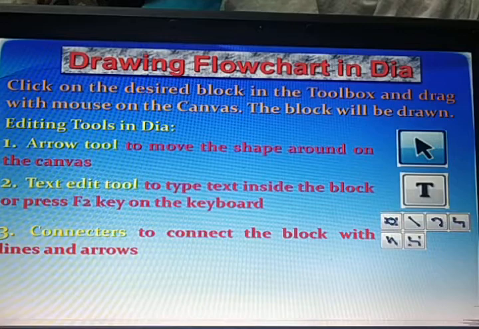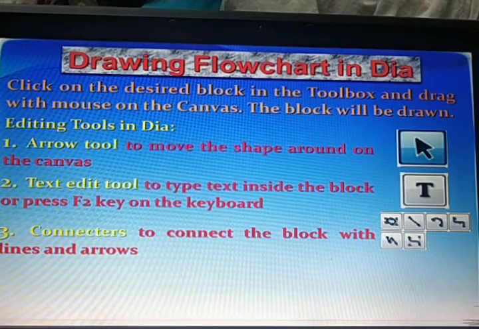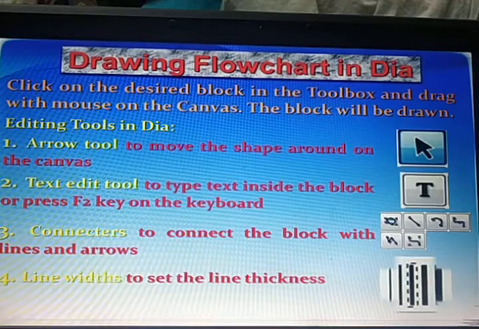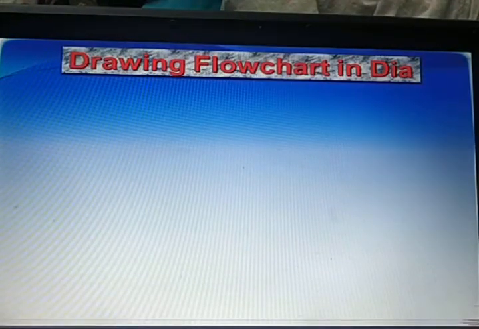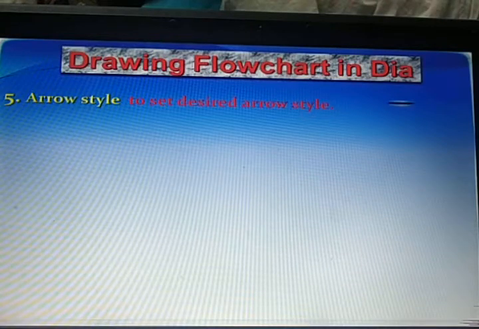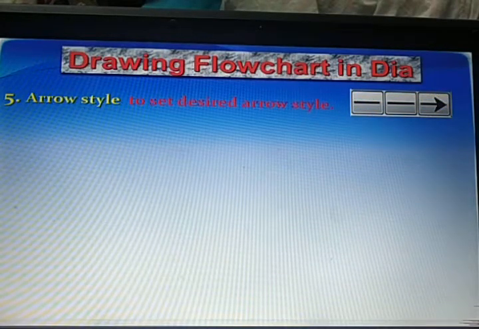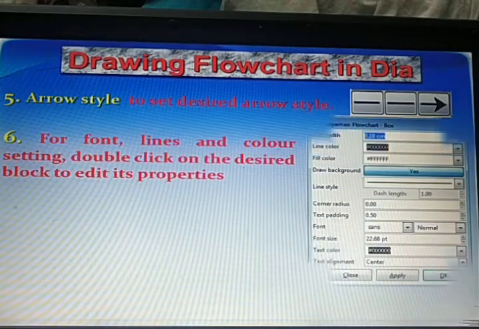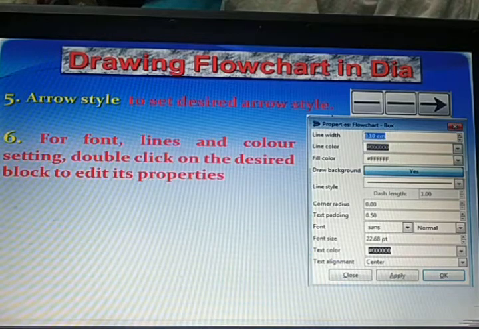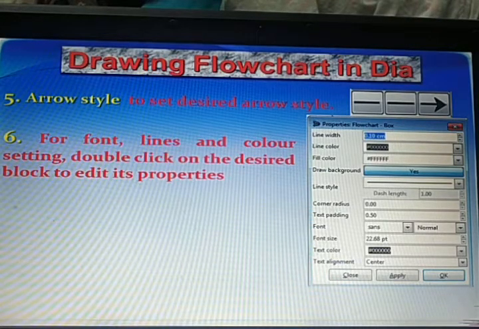They are connectors. They are used to connect the blocks with lines and arrows. Line width. It is used to set line thickness. Here, arrow styles. It is used to set the desired arrow style. For font, line and color settings, double click on the desired block to edit its properties. When you double click on that block, this dialog comes up on your screen. Here you can change the line width, line color, fill color, draw background, line style, etc.